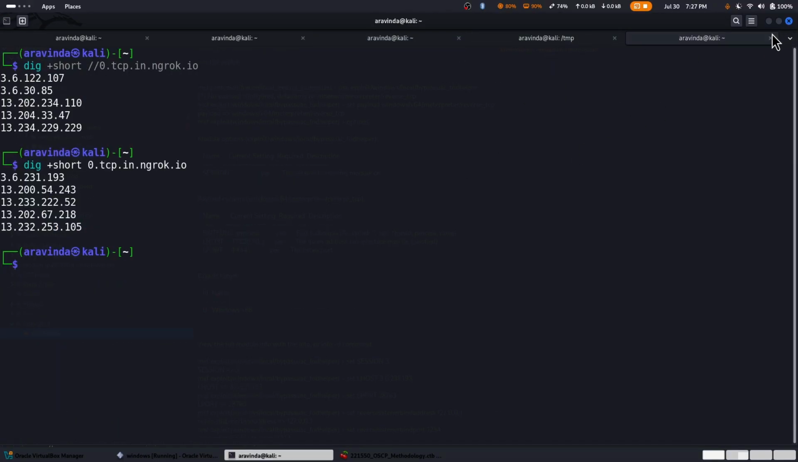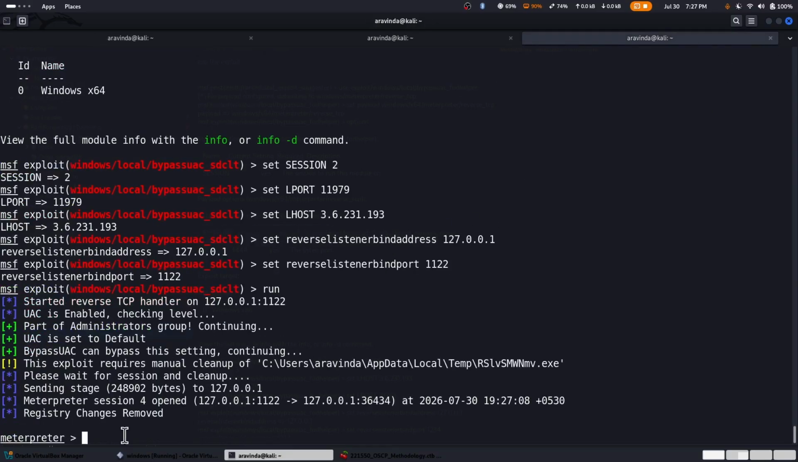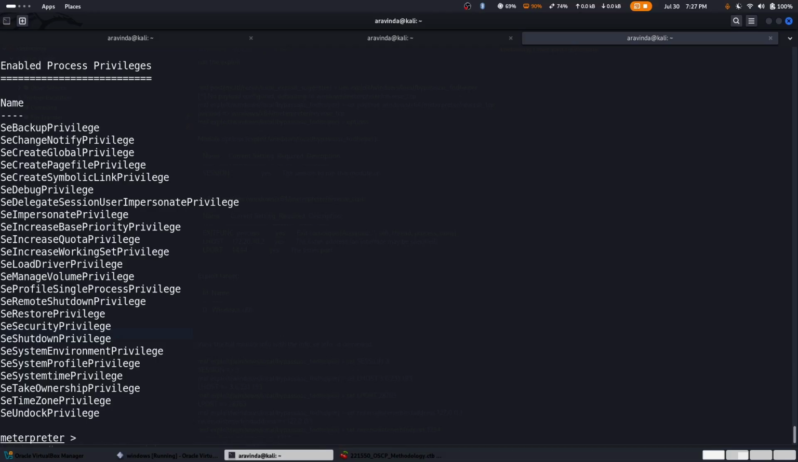And so now let's wait for some time. So we got a meterpreter session back. So session 4 is open, and we get a higher privileged meterpreter session. We do getuid, getpid. So it doesn't show administrator, but when we do getprivs, we get a lot of privileges, including SeImpersonate privileges. We'll see why that's important in a while.